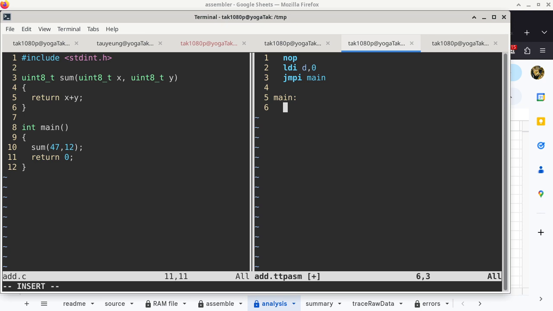So once we know what to push, the code to do it is really kind of boring. We put 12 into a register first, decrement D, allocate 1 byte on the stack, and then store to whatever D is pointing to the content of A, which is 12. So that pushes the value of 12 on the stack. And then we push 47.